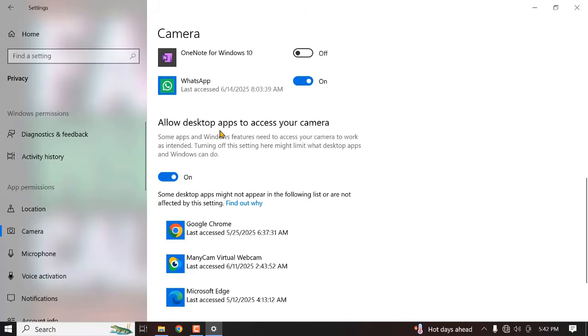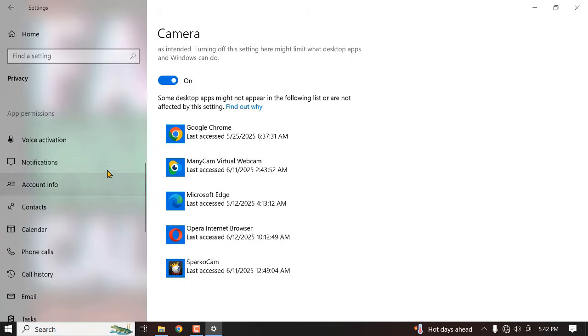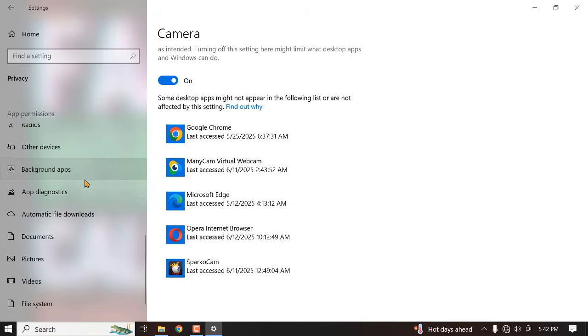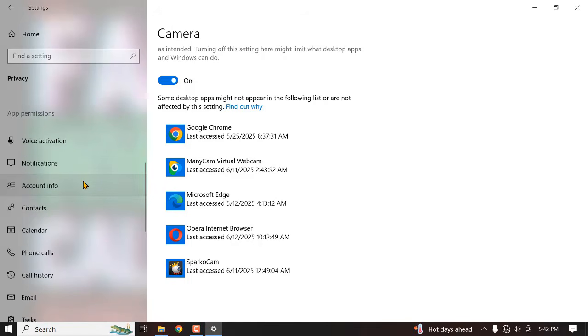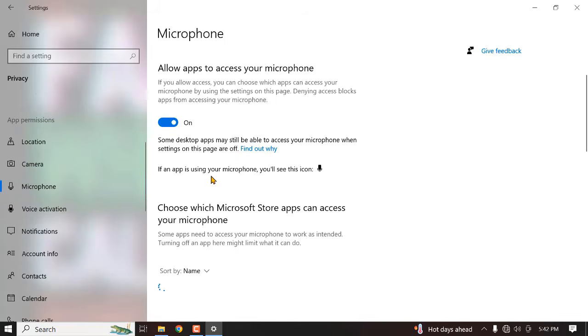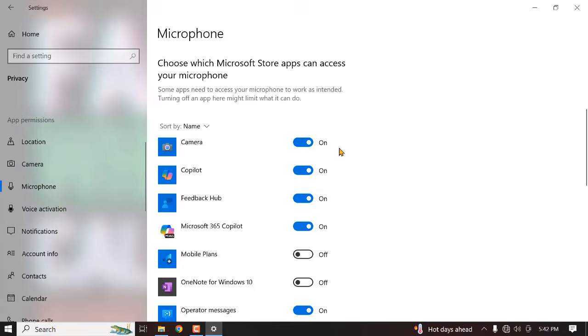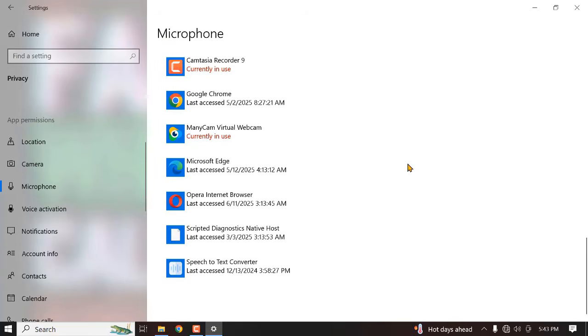You can see allow desktop app to access your camera, so all your desktop apps can actually access your camera, including your ManyCam. Next, you have to make sure the microphone is also enabled, so you just go down to where you find this microphone and also enable it. This is microphone. You can see I already turned it on, so it's enabled, and all my apps can also access my microphone, including ManyCam, which is currently in use.